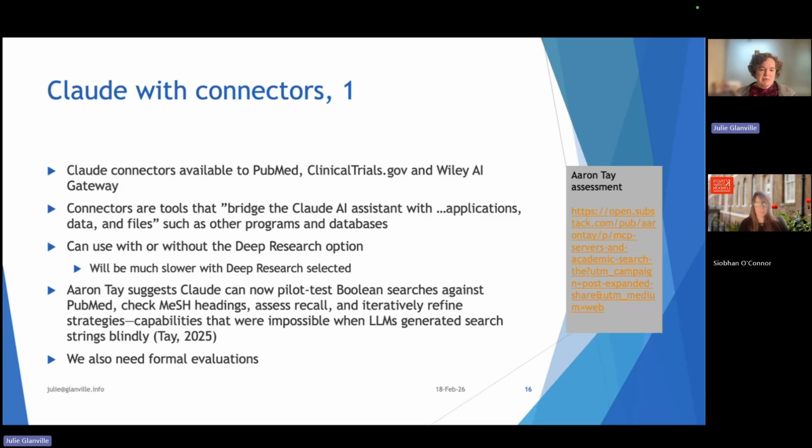It's possible to use Claude and the connection to PubMed, for example, with or without the deep research option. With deep research in Claude, you are getting not just the search, but the process of research selection and summarization as well. And really, from the perspective of doing the searches for systematic reviews, we're less interested in Claude's deep research option. What we're really interested in is using Claude, the connector to PubMed, to help us with developing searches and to run searches, perhaps.